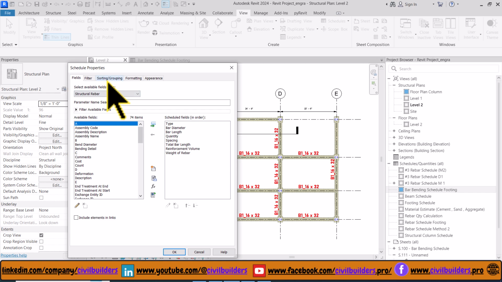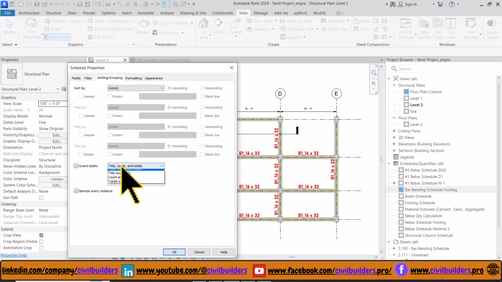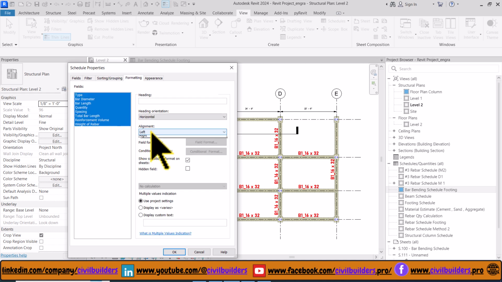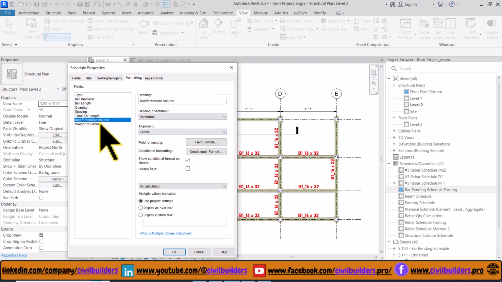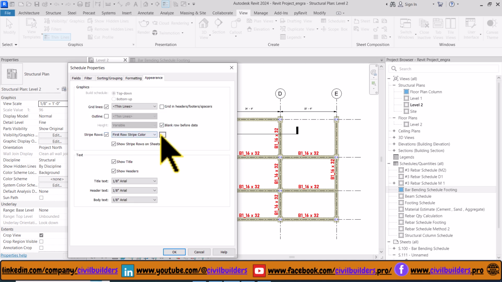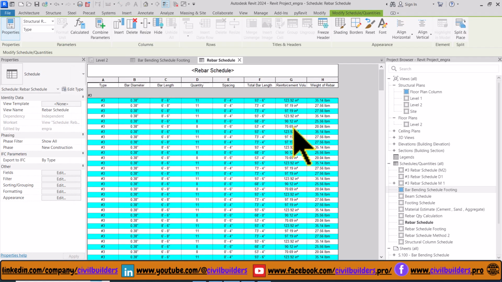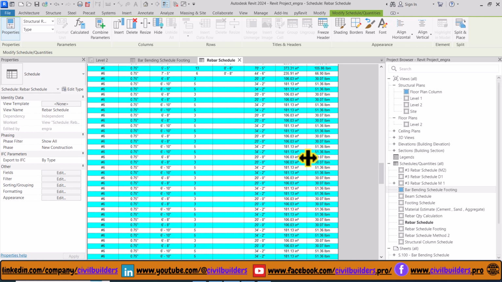Now, from Sorting and Grouping, check this Grand Total option and sort by type. And from the Formatting tab, select its alignment, and select Rebar Volume and select Calculate Total option, and select Total Bars and again choose Calculate Total option. From the Appearance, check the Stripe Rows and assign its color and press OK. We have created a table that shows the weight of the rebars.